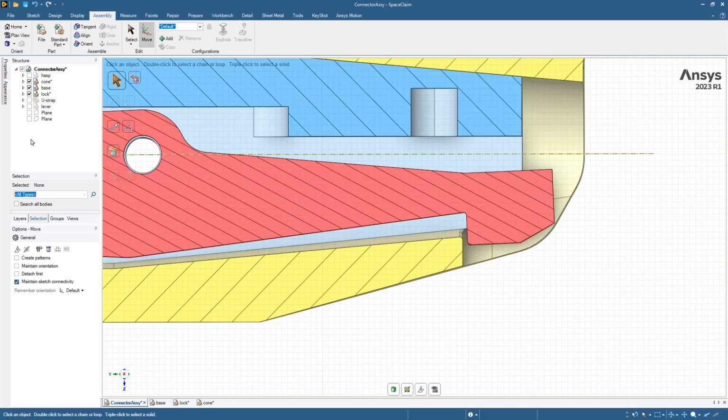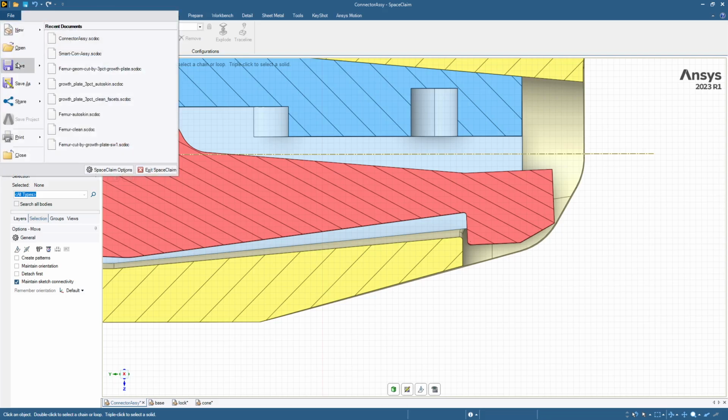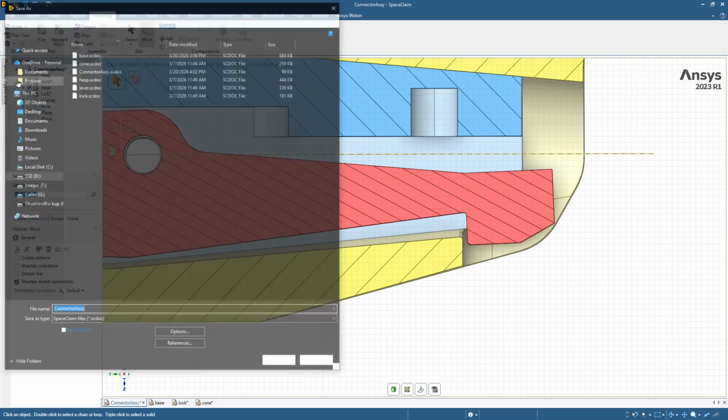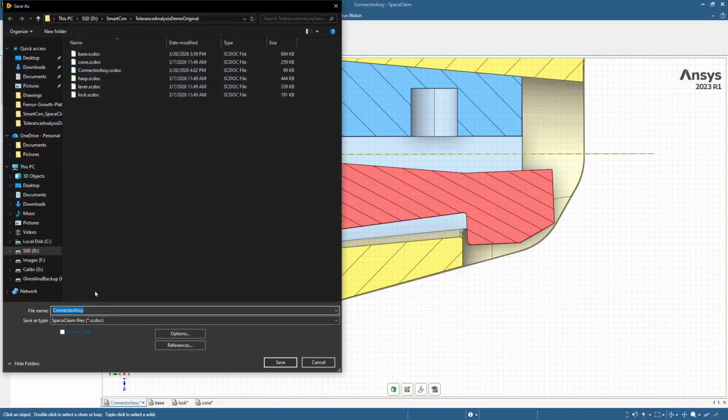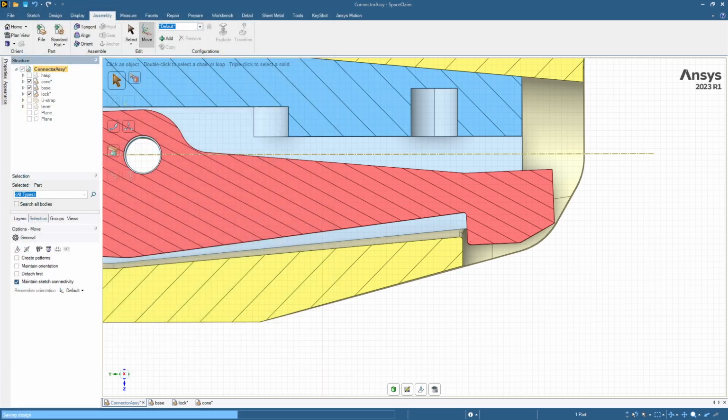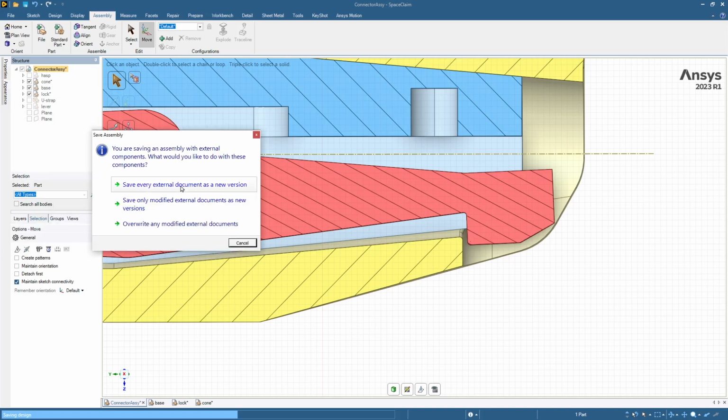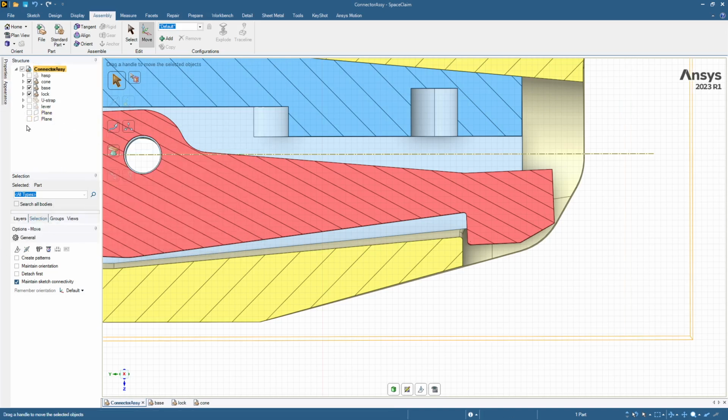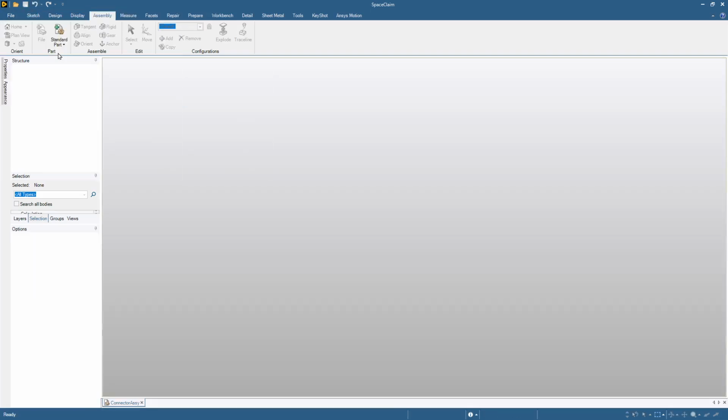And to get there, we're going to do File, Save As, and put all of these into a better condition and save those. Every external document is a new version. This is a way to keep the original separate from the new parts. So I've done that.